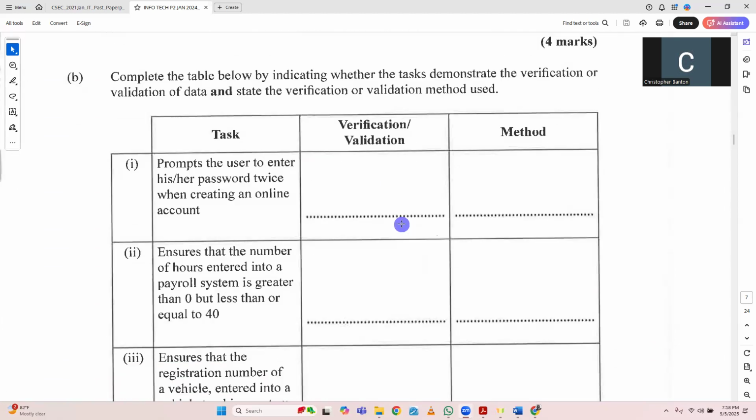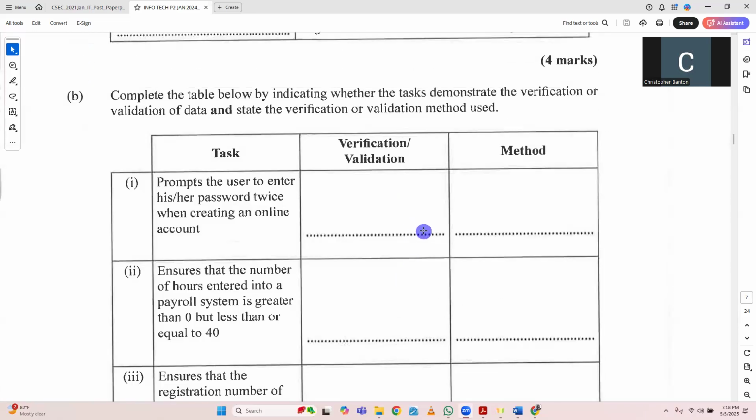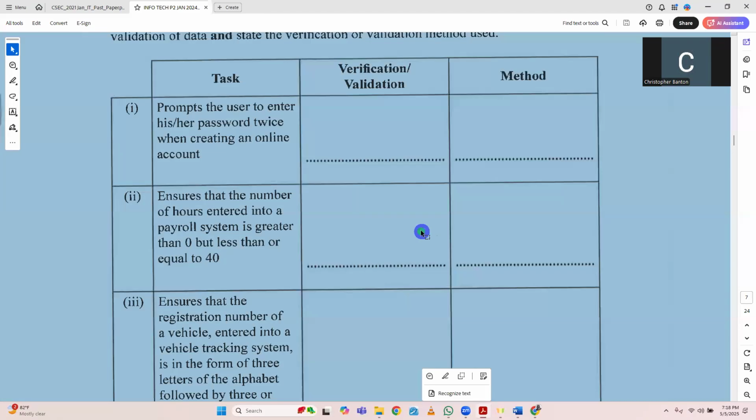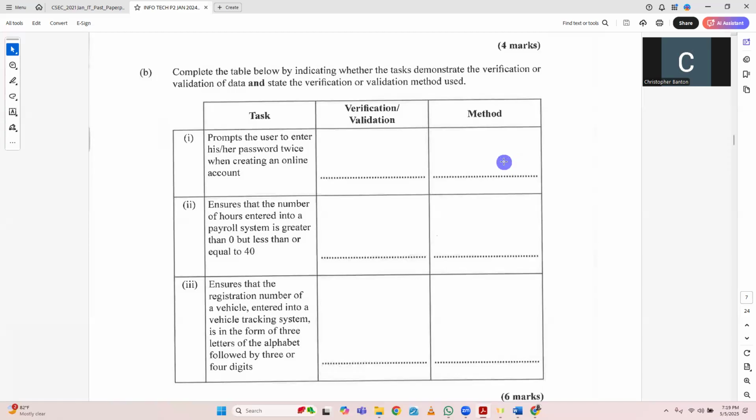All right, so here we are again now. And listen, how many questions are these? Let me zoom out a bit. Okay, 6 marks. Whoa, we have to lick this one. Okay, cool. Prompts the user to enter his or her password twice when creating an online account. Which one is this? Verification or validation? Verification, sir. Thank you very much. You all seem bright on that one. All right. Method. Double entry. All right, good.